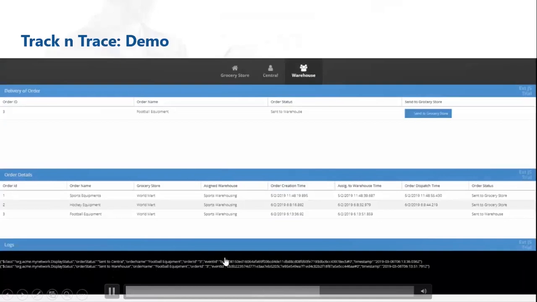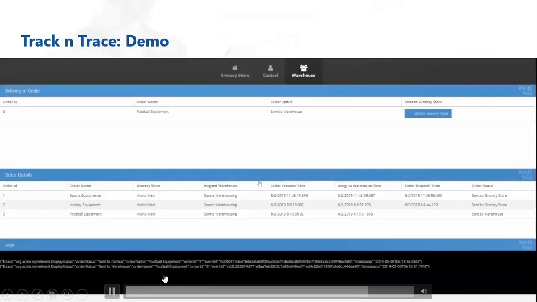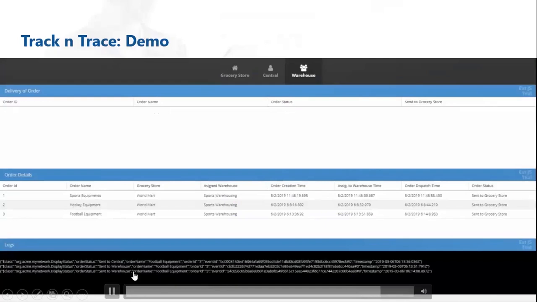On the logs screen below, you can also see how the logs are coming. They are the results of the transactions that are executed. That concludes the demo. I would now leave the table to Akash.